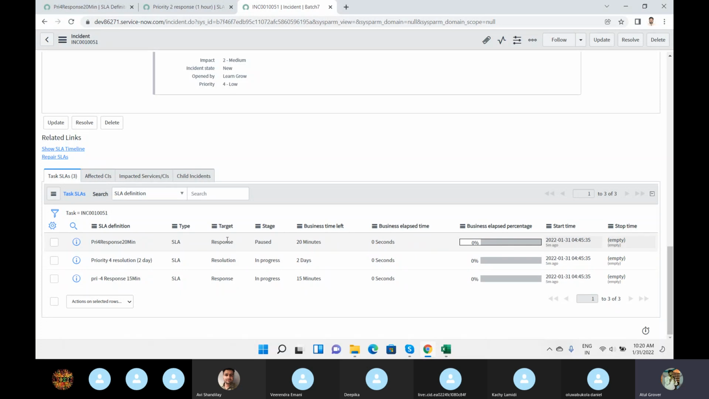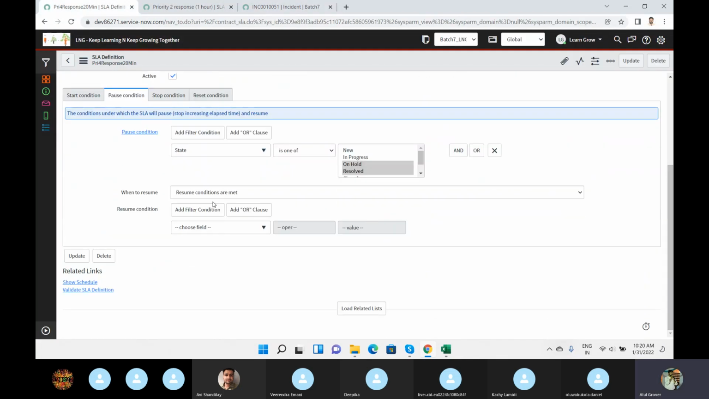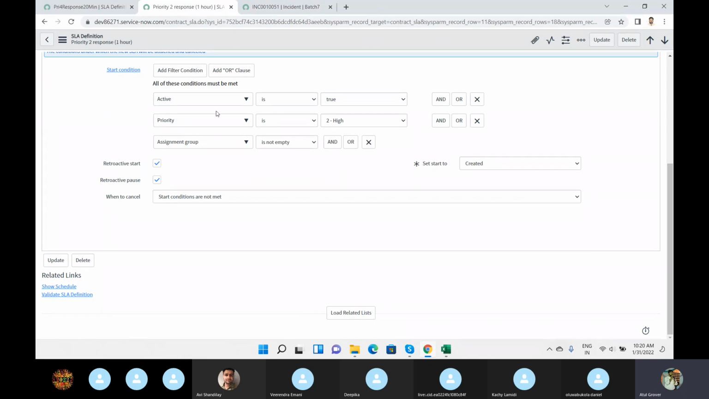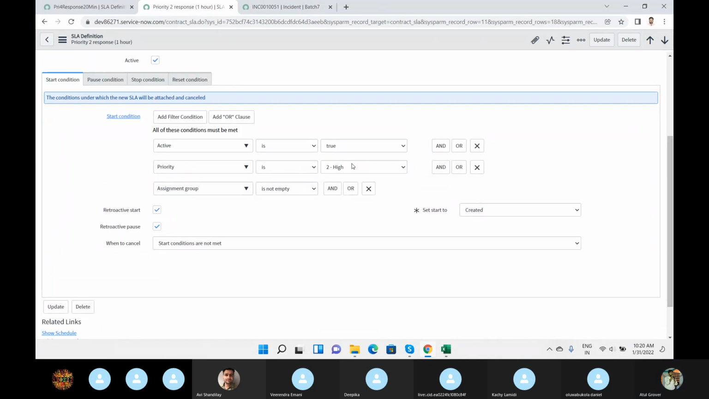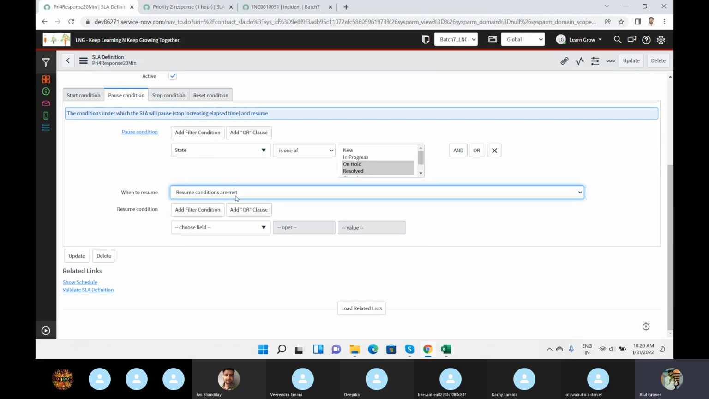When you have a start, you have a cancel. When you have a pause, you have a resume. Resume conditions are met or pause condition are not met. Either you define some specific resume condition. Like if I go here and show you in the P21, they don't have any pause condition here. That's nice. So you can say if my pause condition is not matching, then resume, but don't cancel it.